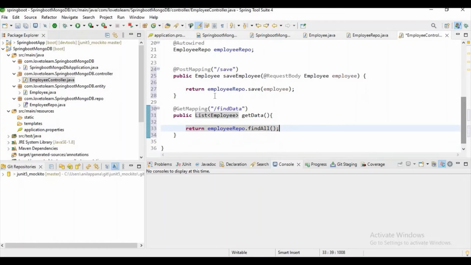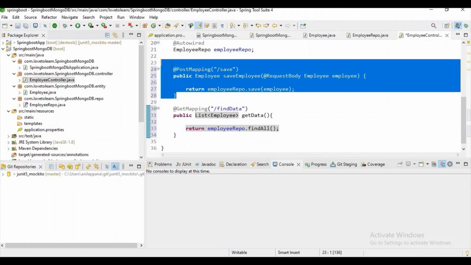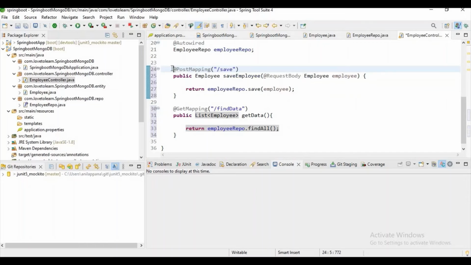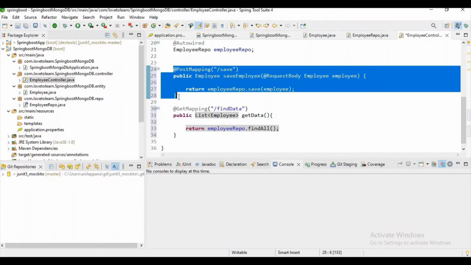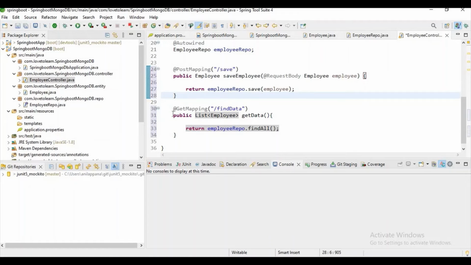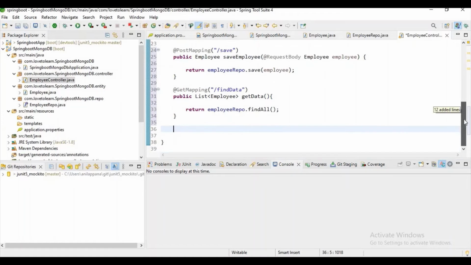Now what we can do means we can save and update using this method only, guys. You can save and update the employee object using this method only. And here we can find the data using this findAll method. It means now we completed three methods: find, save, update. Now I want to delete, right? So let's try to create a delete method.